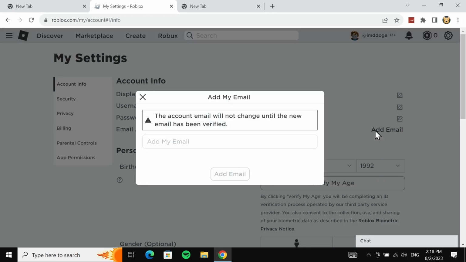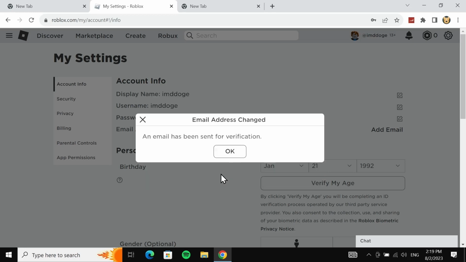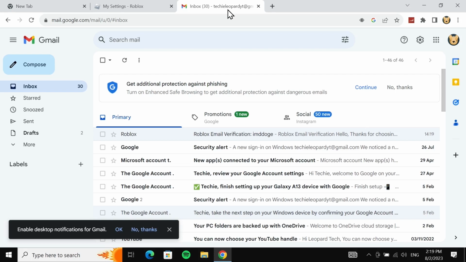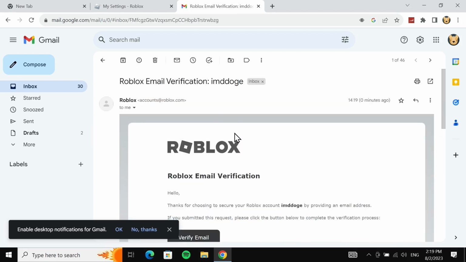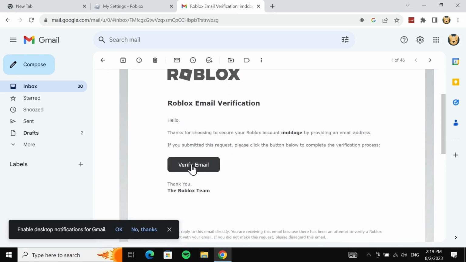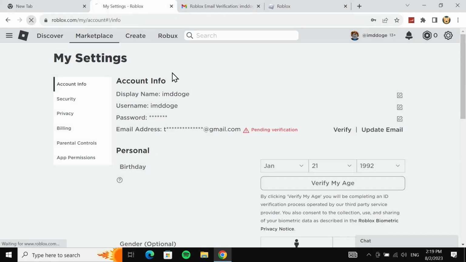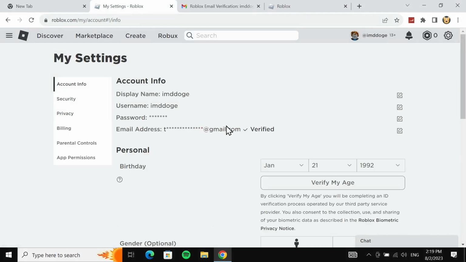So just click on add email, and then enter your email address, and then click on add email, and then click on OK. Now all you need to do is just log into your email, and then open the Roblox email, and then click on verify email. And as you can see, we have just verified the email. And if we go here and refresh this page, you can see that our email is verified. Now this account is very safe and secure.